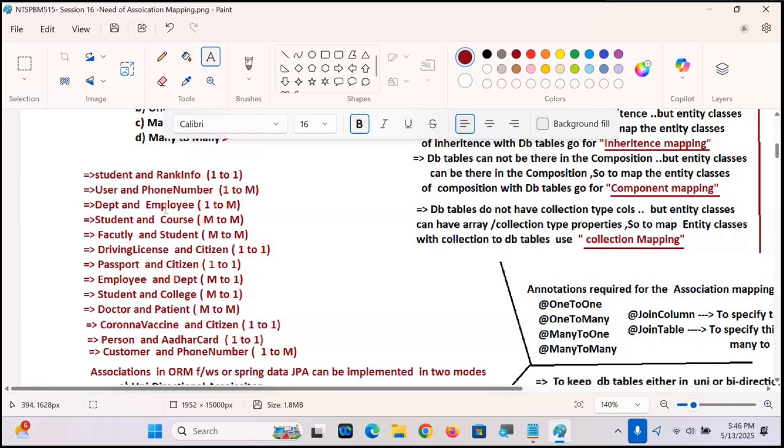One-to-many: department and employee. One department can have multiple employees. Student and course: one student can learn multiple courses, but each course can have multiple students. That is many to many. Many to many is very tricky, guys. From parent, one to many; from child, one to many. If you mix, that is what?